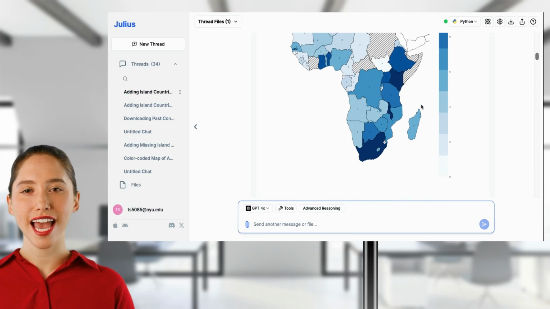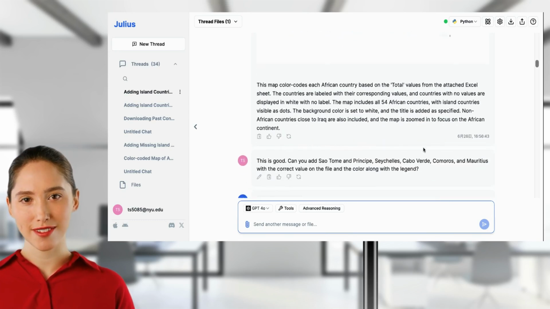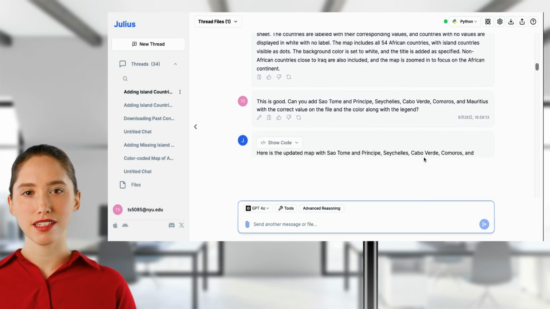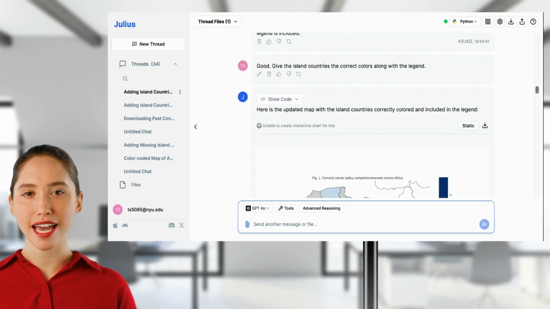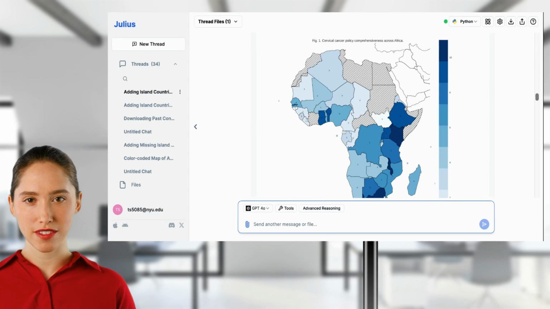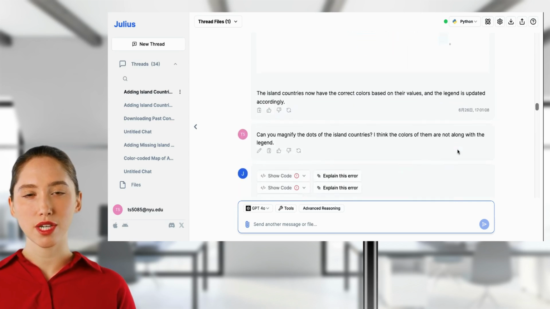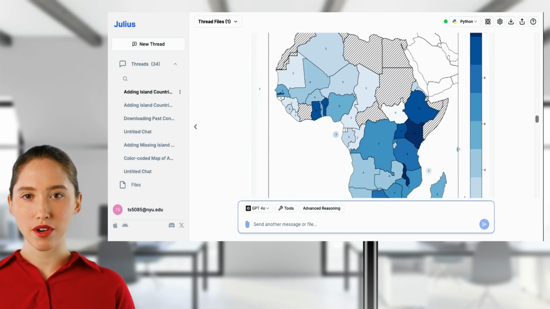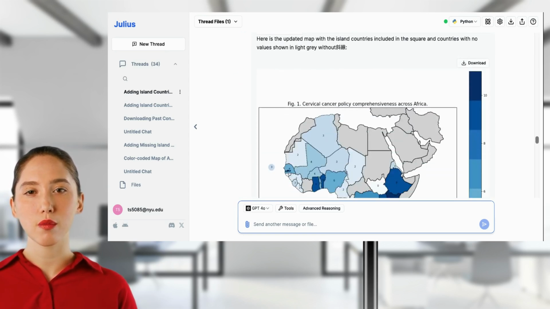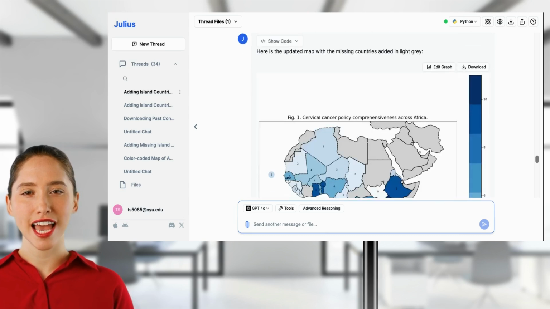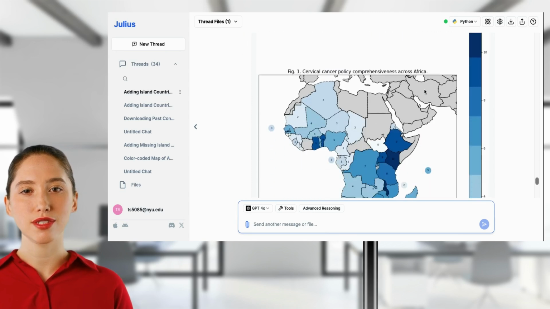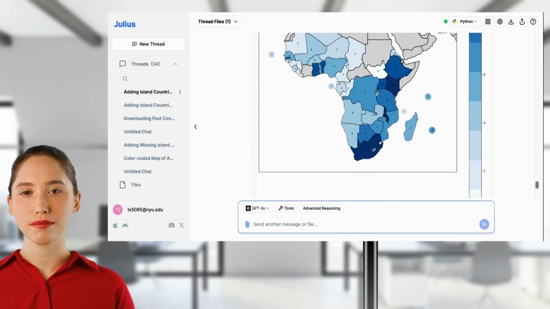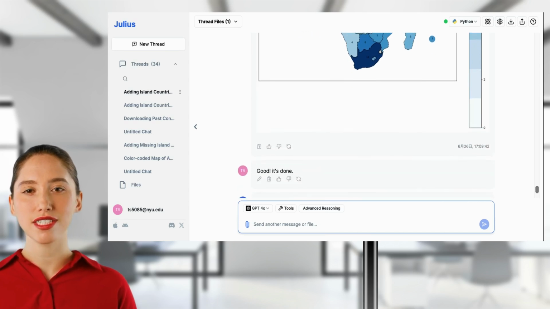Refinement prompts. Add and color the island countries correctly. Adjust the island colors to match the legend. Magnify the dots of the island countries for better visibility. Zoom out a bit to include all the island countries. Color the countries with no values light gray without diagonal lines. Add any missing countries and color them light gray. Make sure neighboring countries aren't cut off. Add them and color them light gray if needed. After these refinements, we ended up with a detailed and informative map.